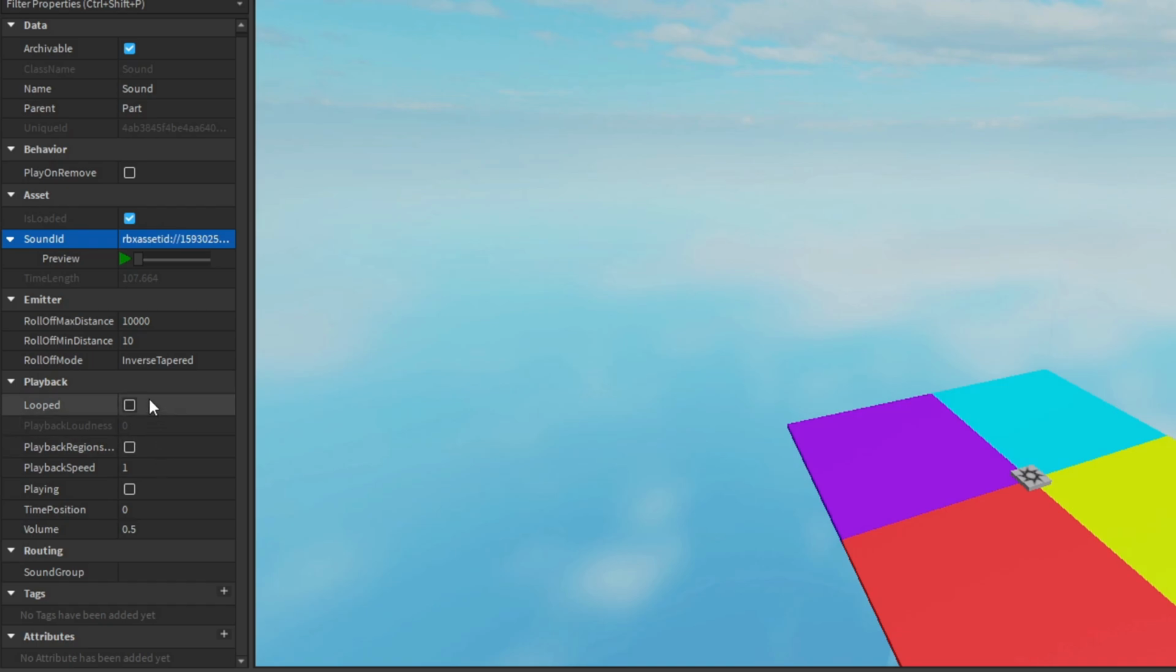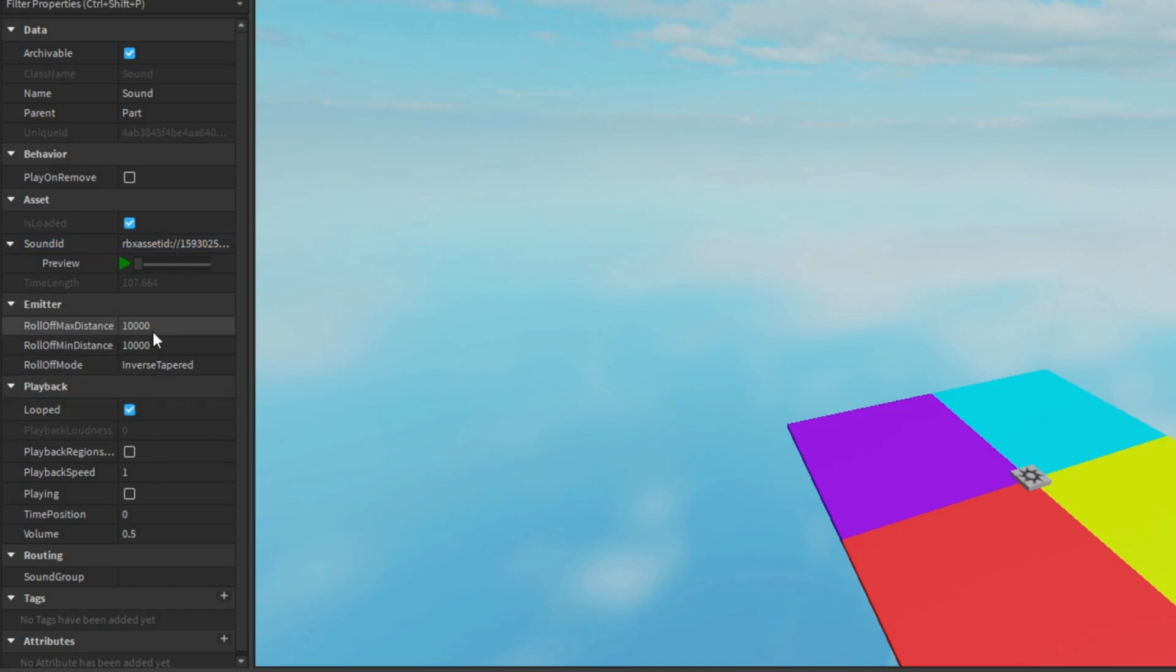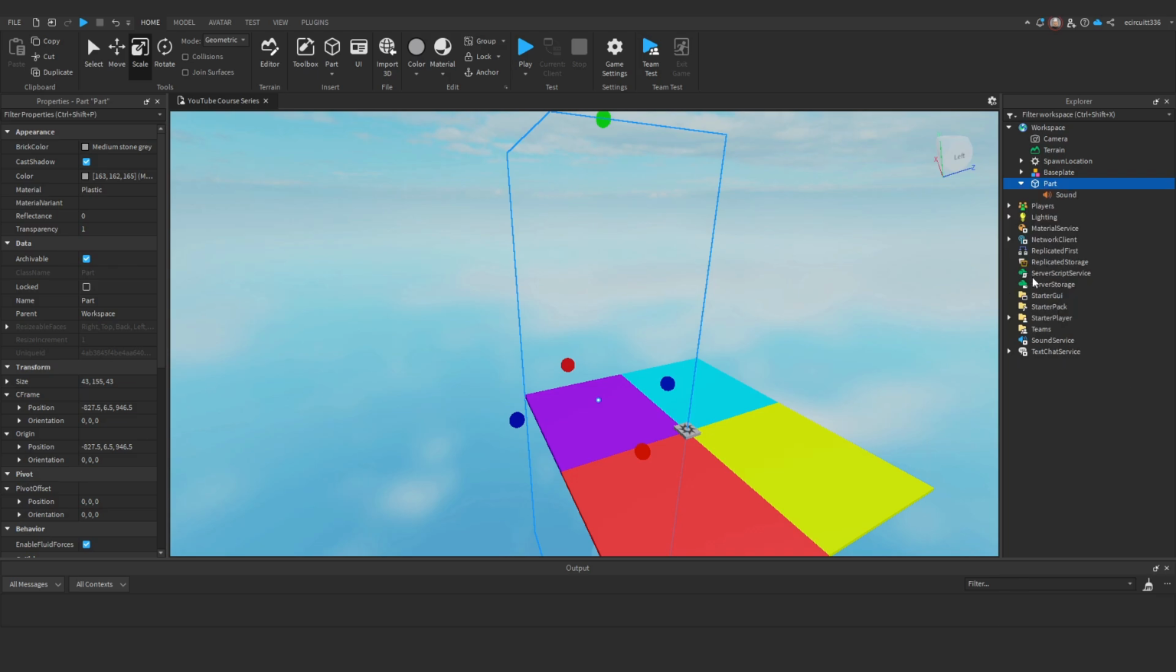Make sure that you have looped enabled, and make sure the roll off max distance and the roll off min distance are both really high. I've set them both to 10,000, just because we don't want the sound to fade out as the player walks away, because they're going to be in the zone all the time. We want it to sound like it's coming from their position all the time, if that makes sense. We don't want spatial audio. Set the other sound settings to your liking. I will now rename this part to Purple Zone.